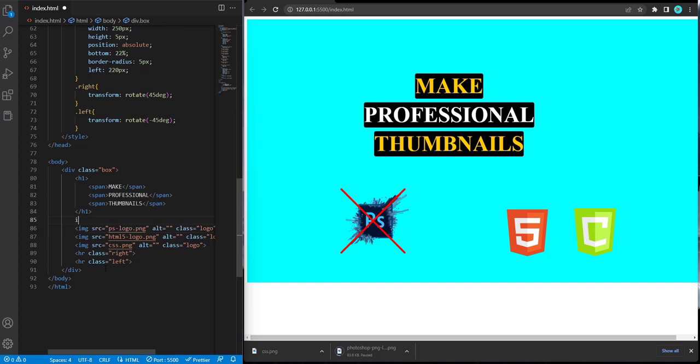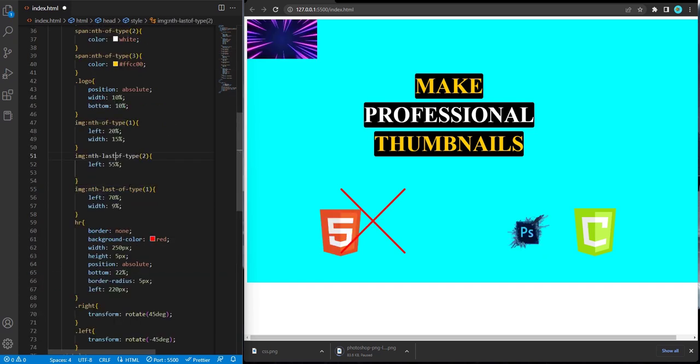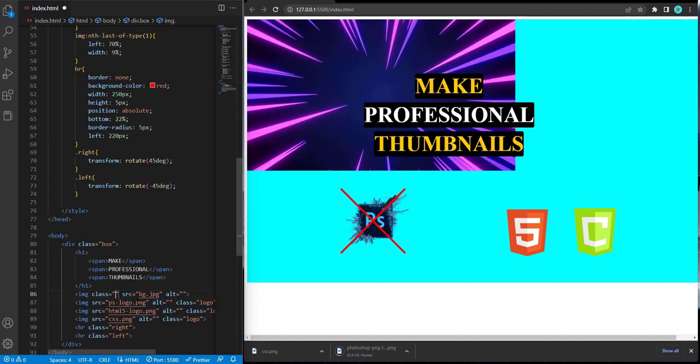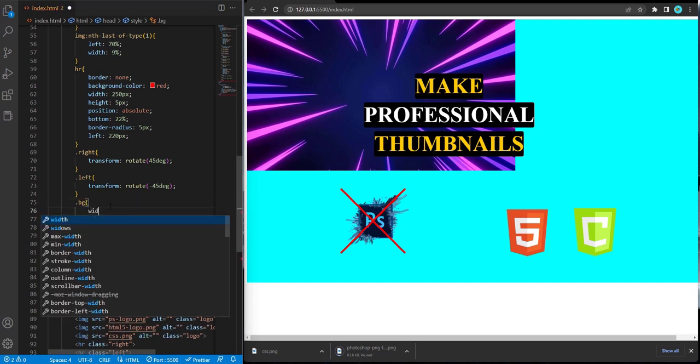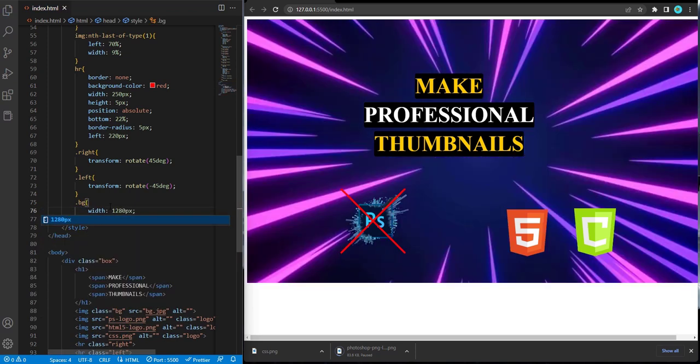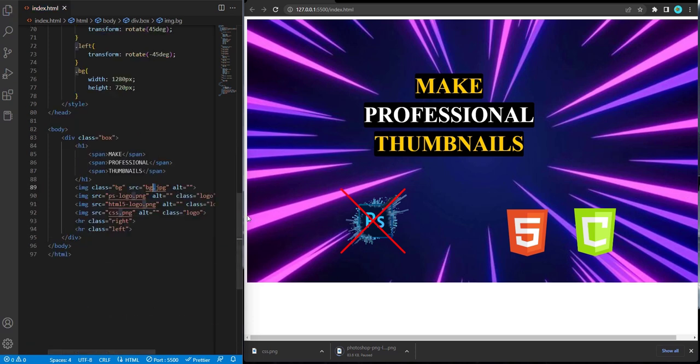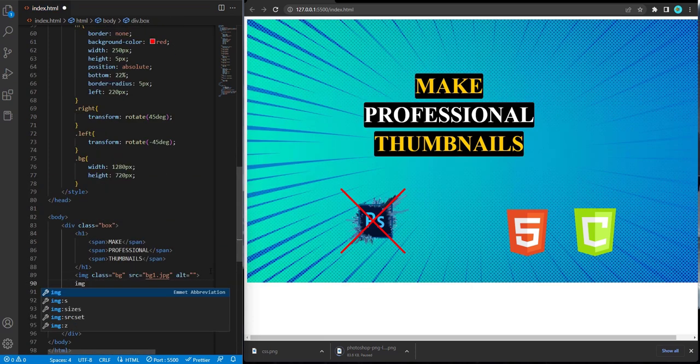Let's add our background image. Adding a background image might change the position of our logos. Let's give a class to our background image to change its size. I think this background is not okay. Let's change this background image. Now it's a little bit good looking.